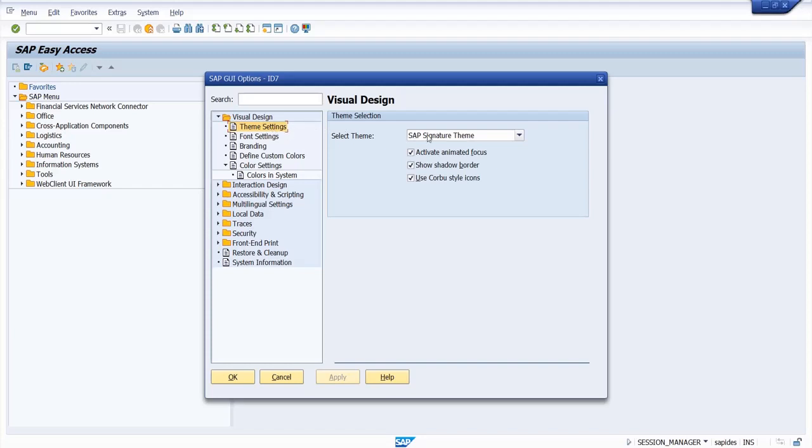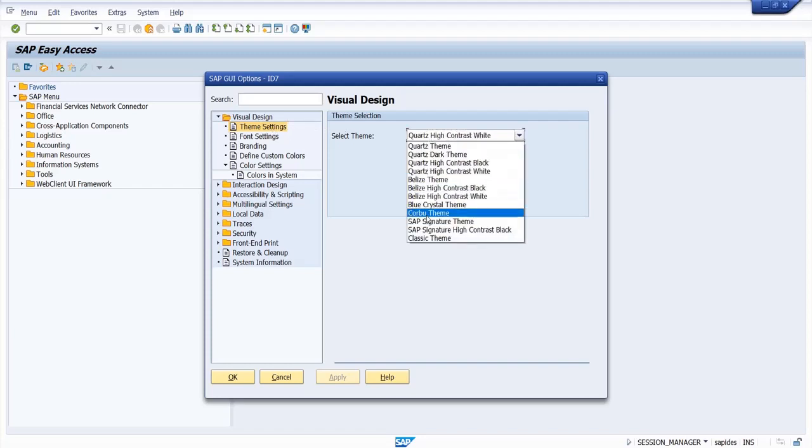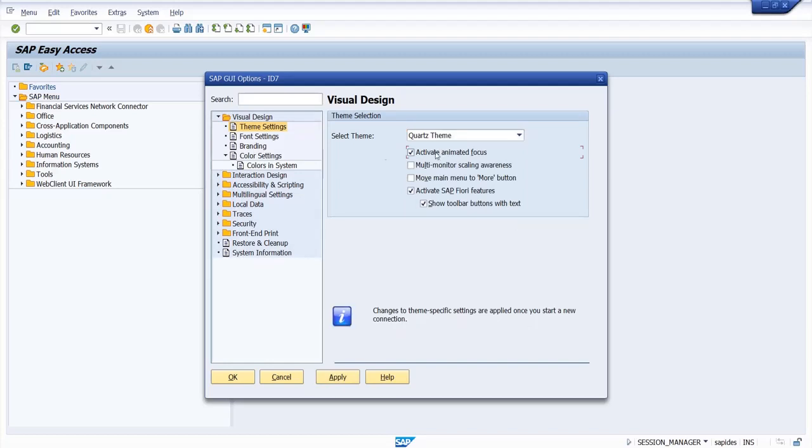In theme setting there are different themes available. You can see chords theme, chord stack theme. So there are different themes available. Currently we are using SAP signature theme. So now we will change it to chords theme. Okay, now click on apply and okay.